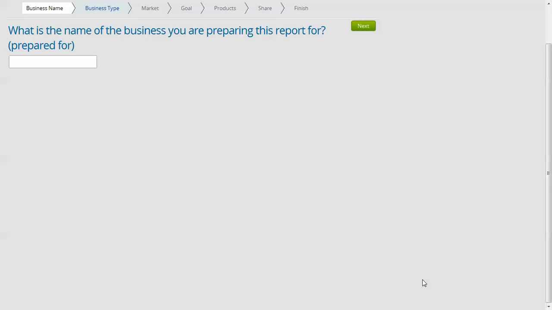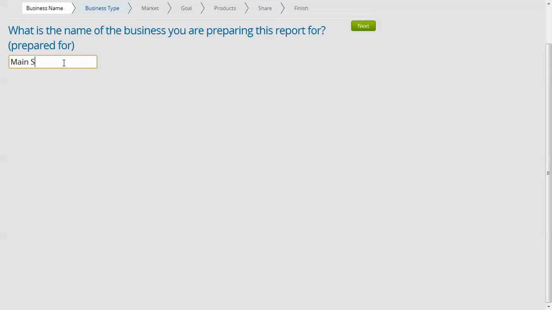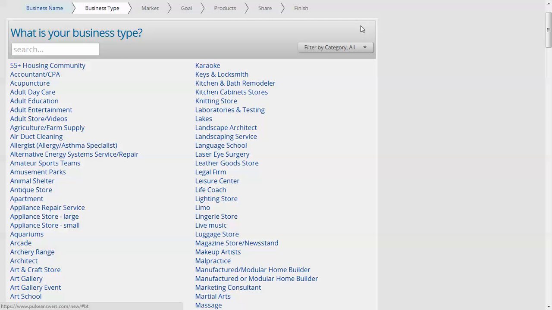We're going to show you the simple steps of putting together your Pulse Answers new revenue plan. The first step is to put in the name of your business. And let's pretend today we're a lumberyard. And the name of our lumberyard is Main Street Lumber. Pretty creative, huh? After we put in the name, you just click Next.